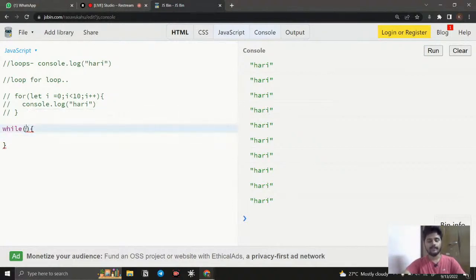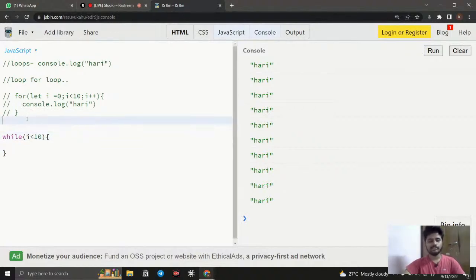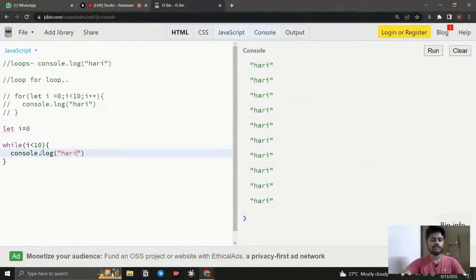For example, if I say what condition I want, I need to say i is less than 10. If I say i less than 10, I need to declare it, right? So I'm just going to say let i is equal to 0, something like this. And inside this, I need to say console.log, whatever the code to execute. And after the code gets executed, I need to say i plus plus. So what will i plus plus do? It will increase it.